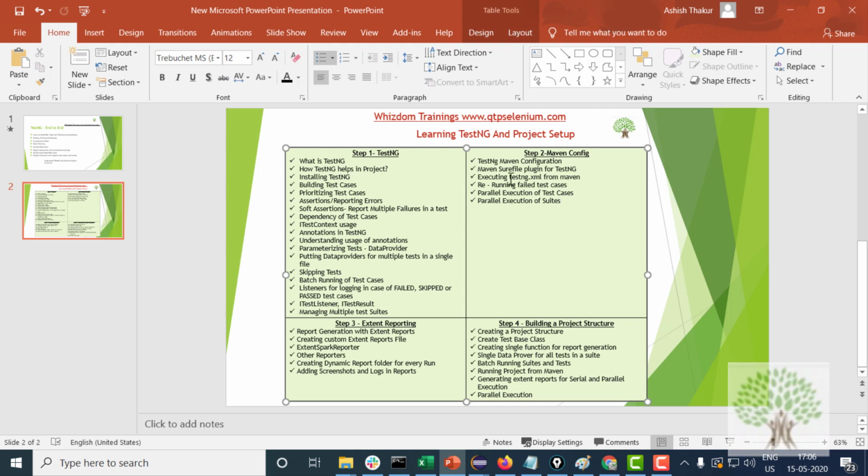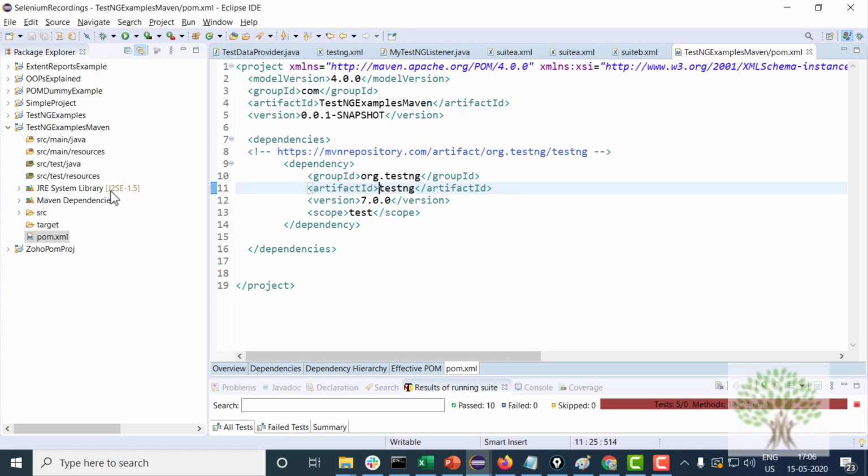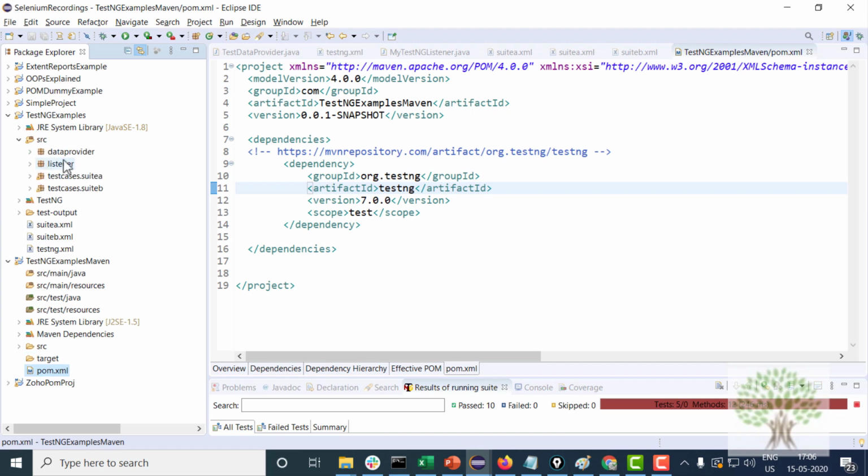First of all, you can execute your testng.xml from Maven. You can also create a project executable from Maven. I'll just tell you the bat file. Let me just copy paste my existing examples.